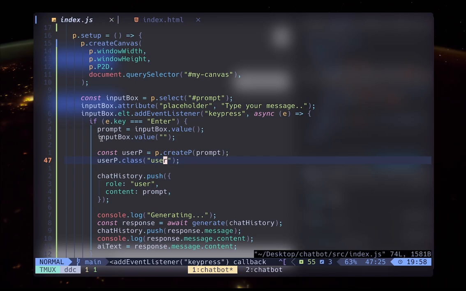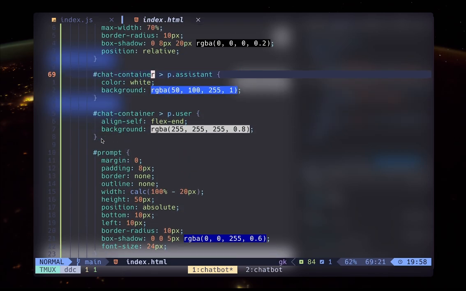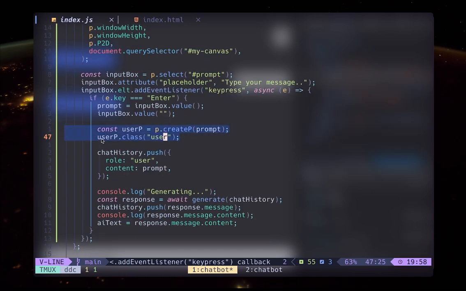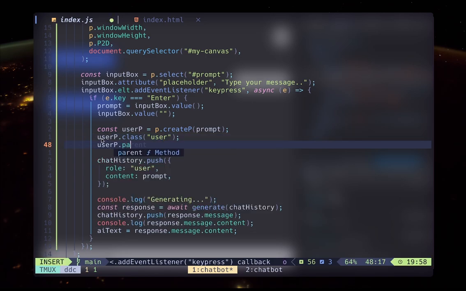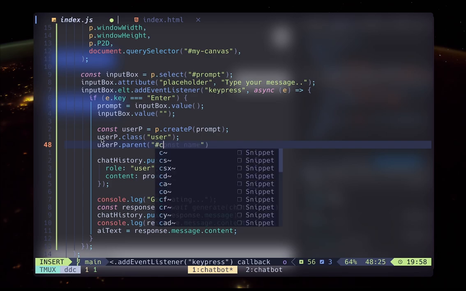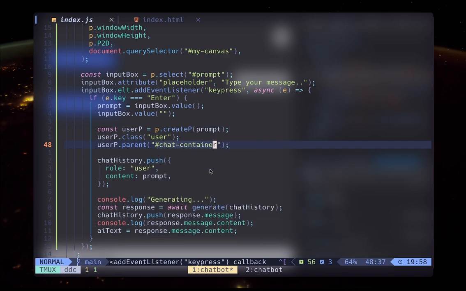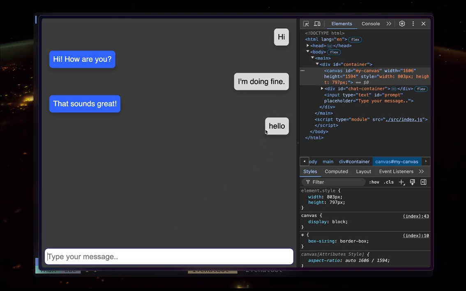Why user? Because that's how we set our CSS. Let me go back to index.html. If you look at it, p.user is aligned to the end, meaning to the right, and it's got its own background color. The assistant will have its own background color too. But for now, user paragraph first, userP.class user. And we will also need to set its parent element to be our chat container. So let's try this. Hello. And now it's added on the right side nicely along with other chat bubbles.